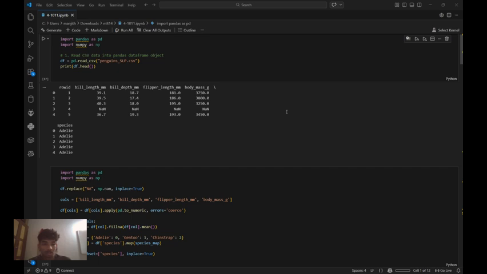The third question is select features and target. The data is split into two parts. X is the independent variable, the physical measurements we use to make a prediction. Y is the dependent variable, the specific label we want the model to learn to identify.